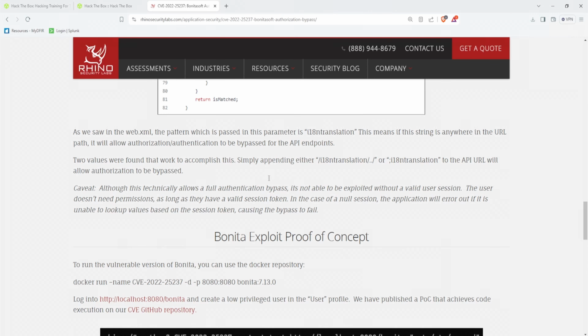Scroll up just a bit here. And we see two values were found that work to accomplish this. Simply appending either a /i18n translation or a semicolon i18n translation to the API URL, which will allow authorization to be bypassed. Yeah, that's never a good thing.